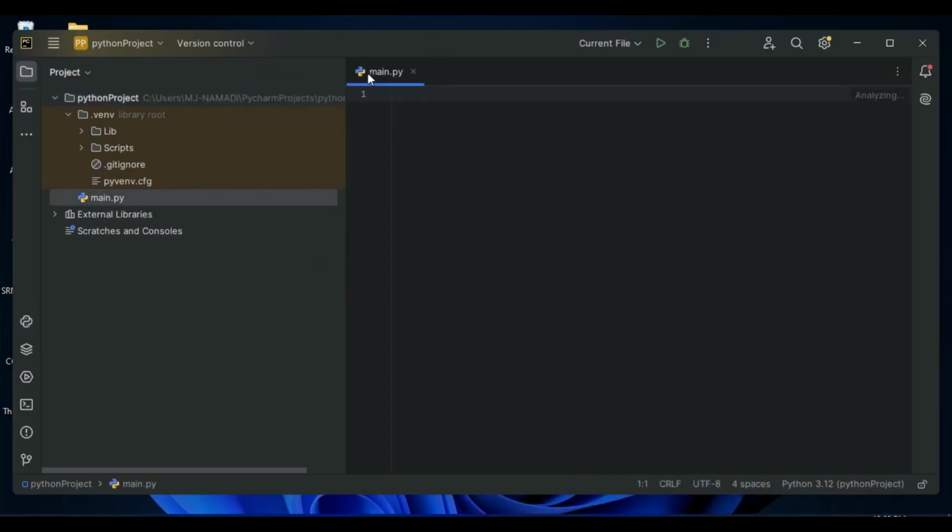Alright, as you can see right here, we have our main.py. So now we can simply go ahead and start running our Python code. So let's go ahead and print something. Let's say print Python is easy to learn, something like this.